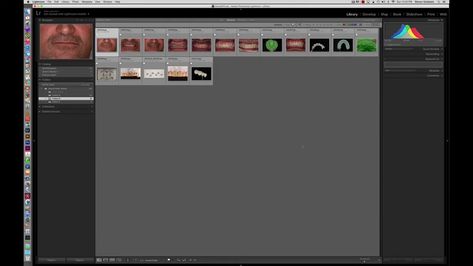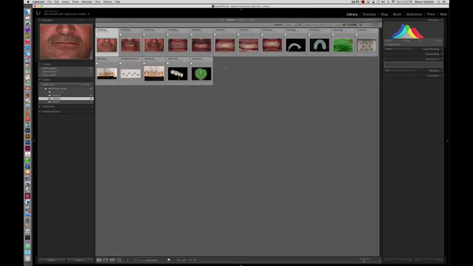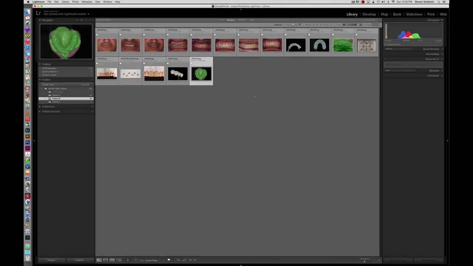Now that the images are flagged, what I like to do is keyword them, and a keyword is a metadata tag that is applied to an image or images and allows you to find them later. So for example, if we look at this image here, let me double click on it. And you can see it's a PVS impression. And let me go back to the grid view.